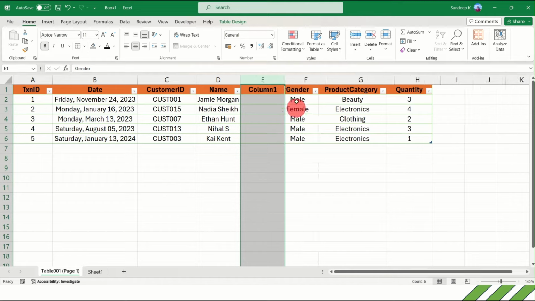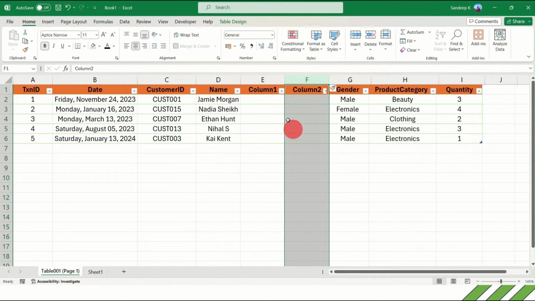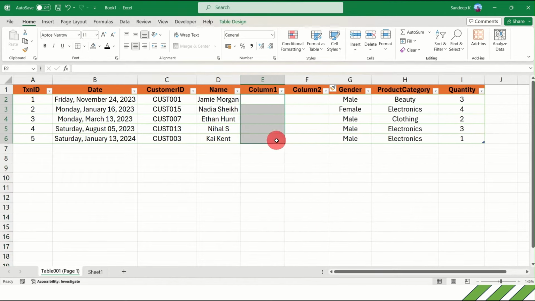So for that I will need to first insert a couple of empty columns here, because when you use the Text to Columns option, it will need 2 empty columns towards the right.